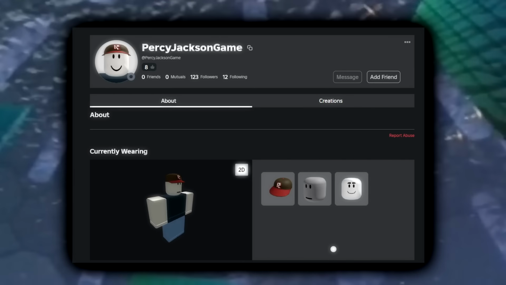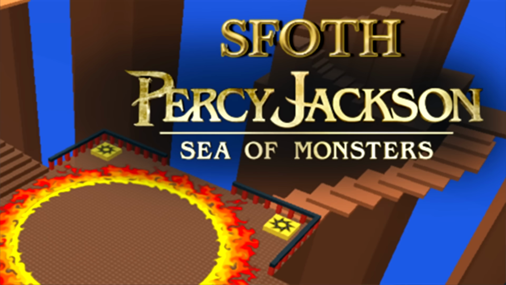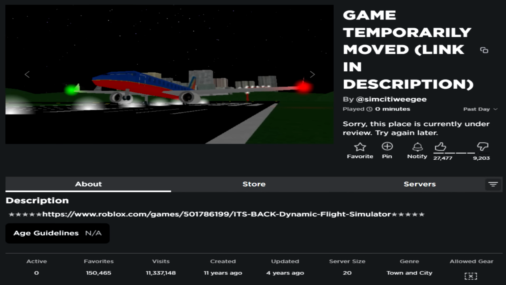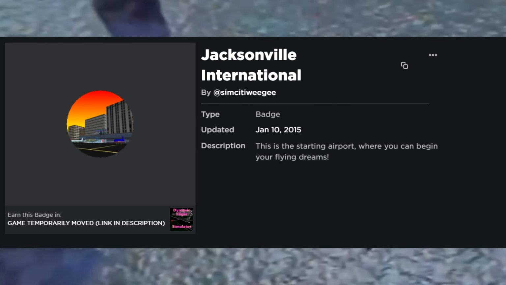The account Percy Jackson game used to host a Percy Jackson and Sea of Monsters event. It has a badge from the game Dynamic Flight Simulator for some reason. Funnily enough, the badge is the Jacksonville International Airport.